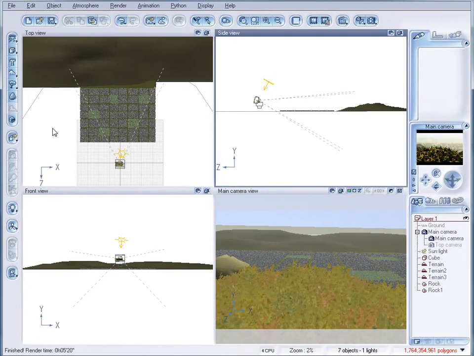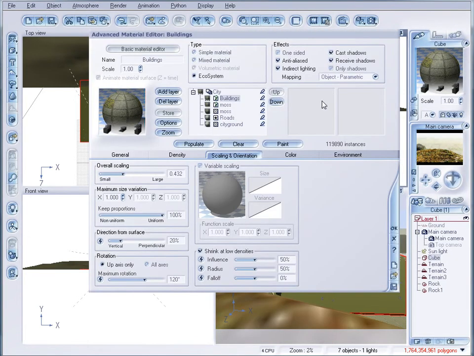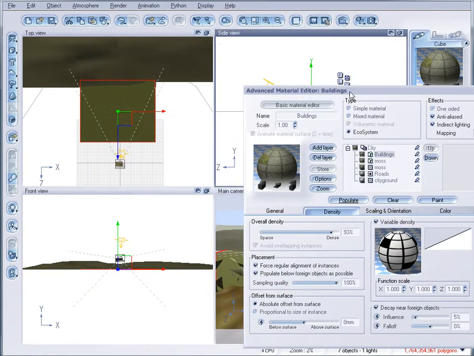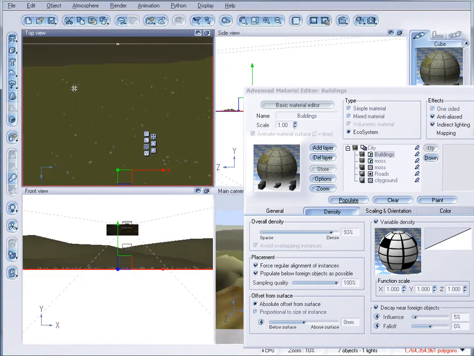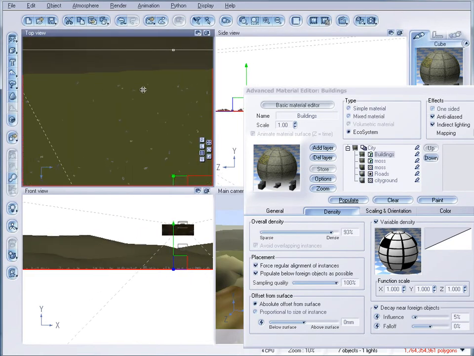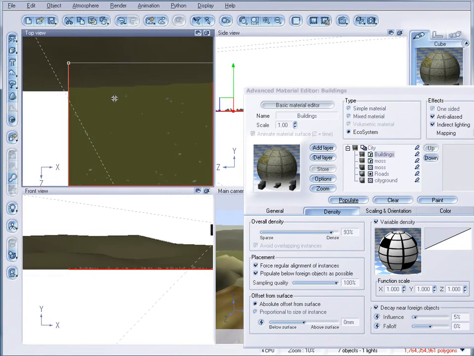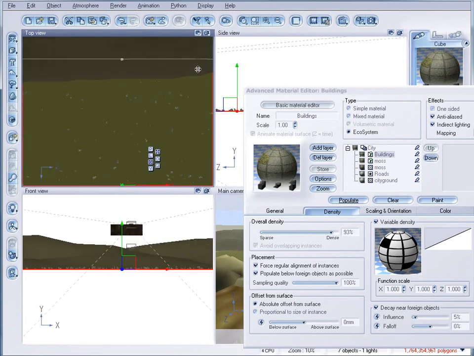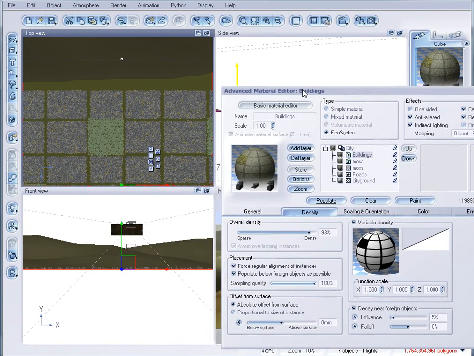We'll go to our cube, click right there. All we need to do is, when building is selected, we'll go ahead and click populate. And because we do have the density decay, what is happening right now, right here by the mountains, is the buildings actually start kind of disappearing when they come closer. So if you notice, we don't have buildings going right in that point.